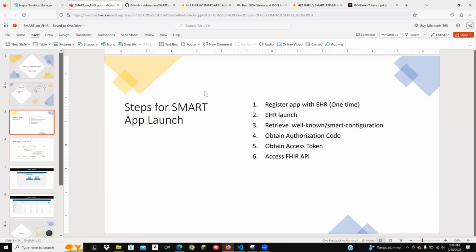So at a high level, these are the 6 steps involved in a SMART app launch. First, you have to register your application within the EHR, either through an EHR-provided portal or through an endpoint. And this is just a one-time activity, where you provide your launch URL, redirect URL, and define your scopes, what scopes your app will be using. And at the end, you will get the client ID and maybe a client secret also, in the case of symmetric registration.